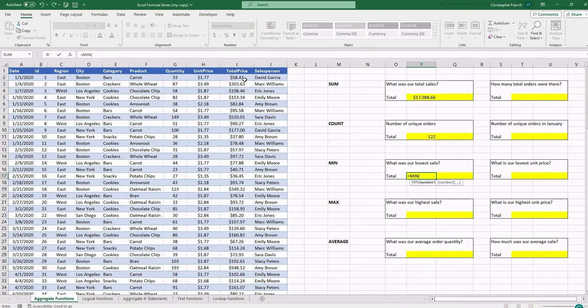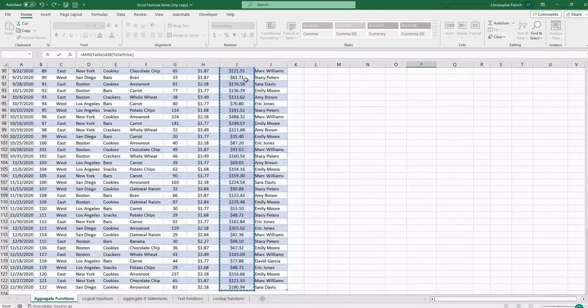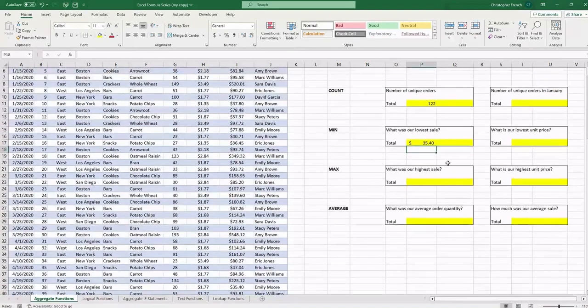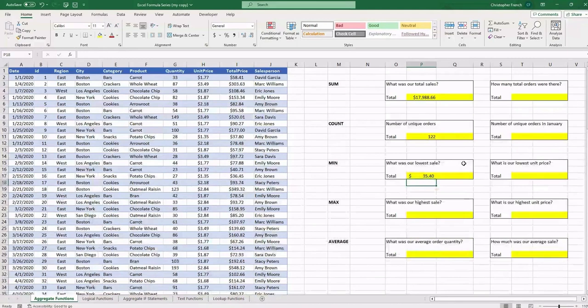So clicking right onto I2, Control Shift Down, Enter. And there we go. We got our lowest sale, which was $35.40. Might want to look into why that one's so low compared to some of the ones I see right here, which are 300, 500. Something definitely to look at.